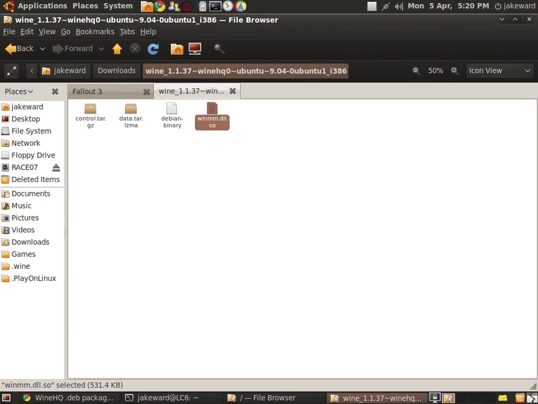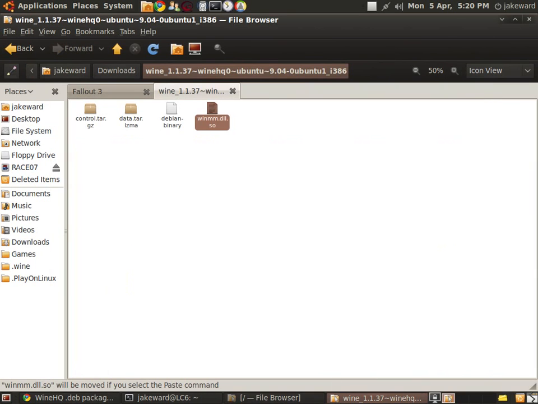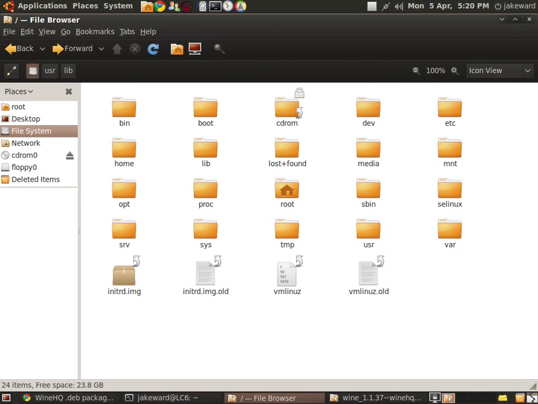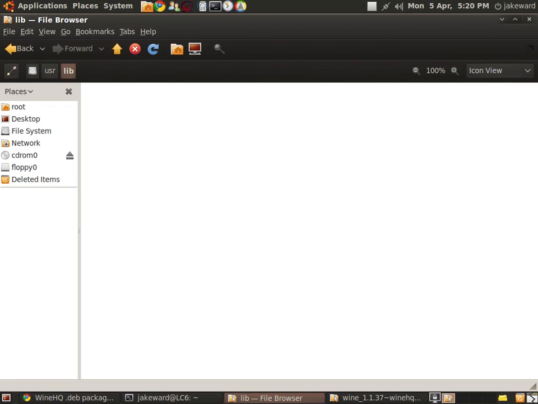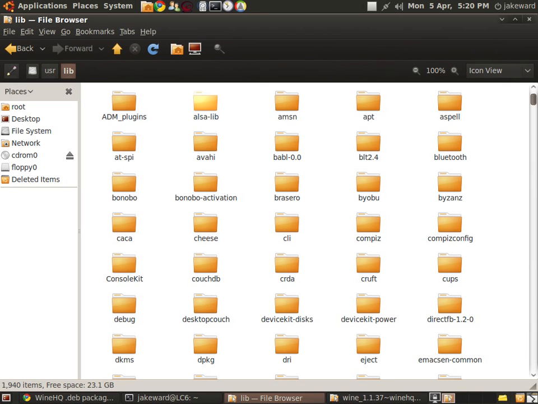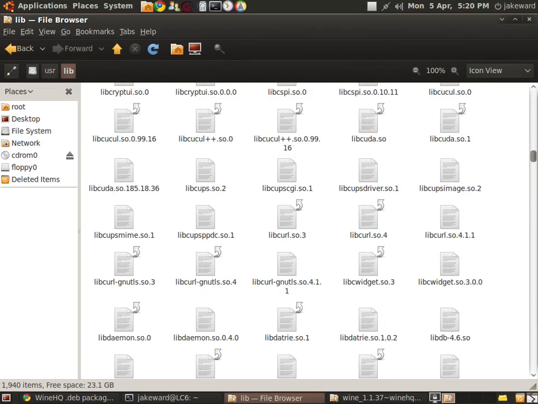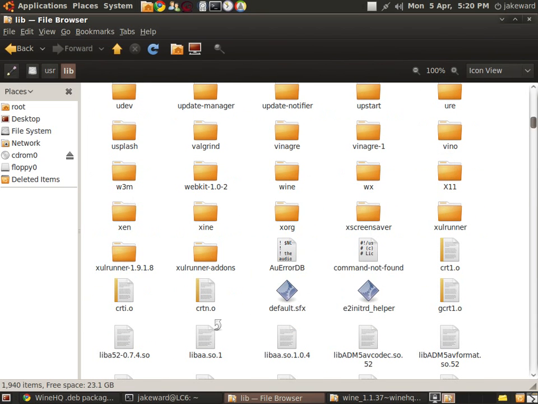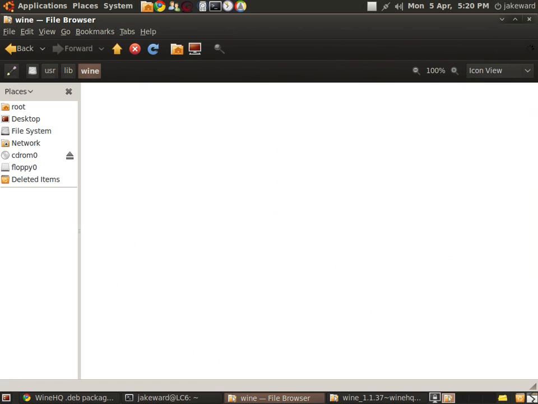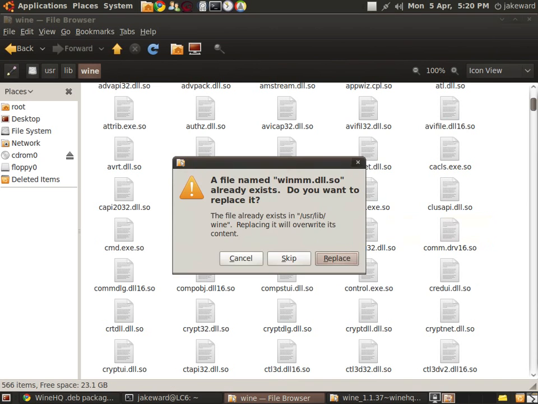If you just extract that, it should be there. What you should do is cut or copy that into file system, user, lib line, and just paste it into here. And you should replace the one that's already there.